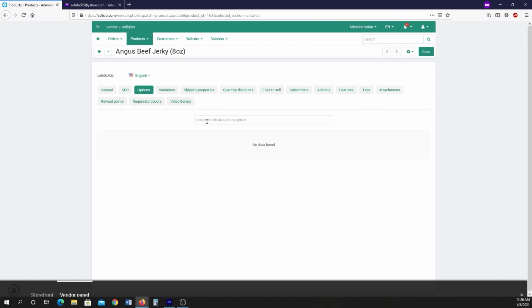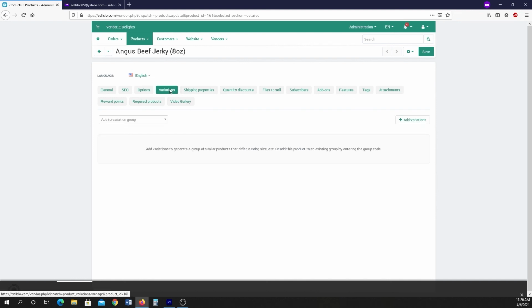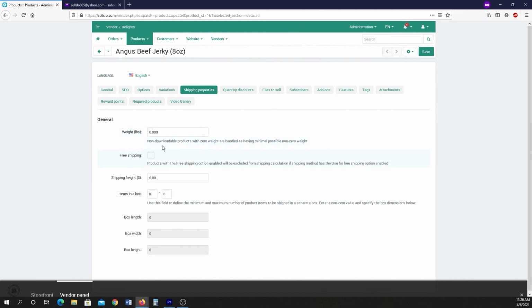Options and variations allow you to add things like size, color, and so forth. We have a separate tutorial that guides you through that process. Shipping properties is one of the critical ones. If you plan to ship a product, you must set its dimensions to offer customers accurate shipping calculations at checkout. If you want to offer the product with free shipping, you may tick that box.